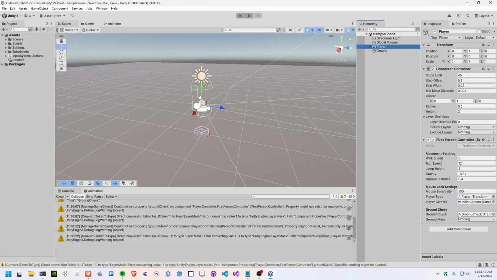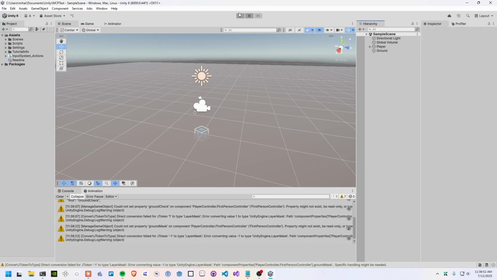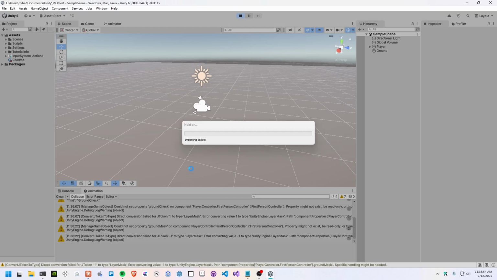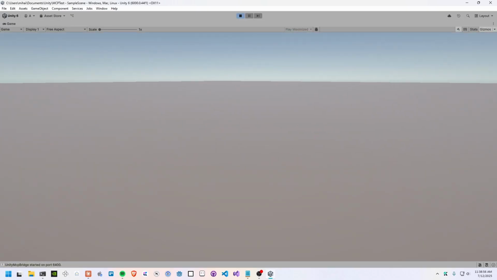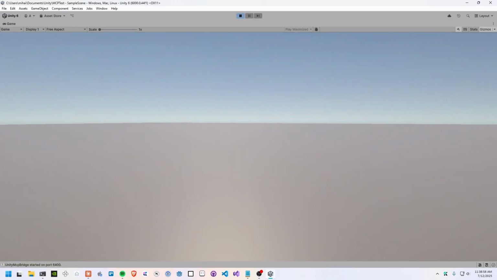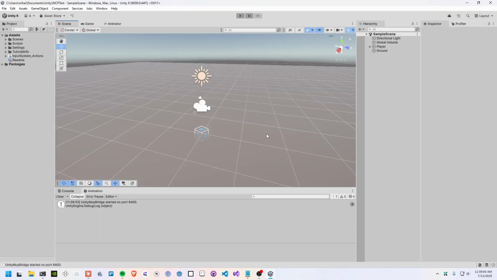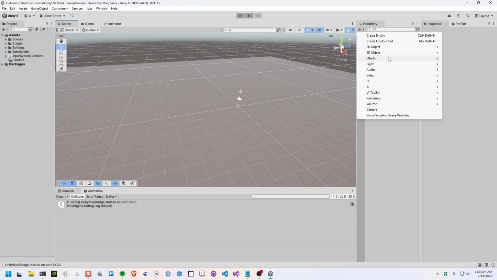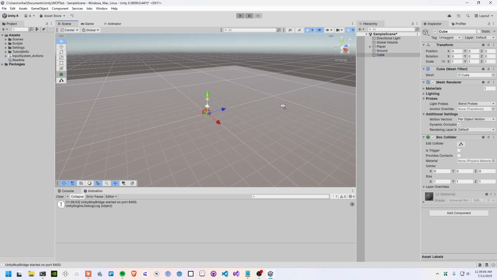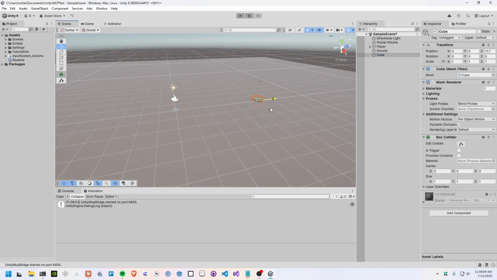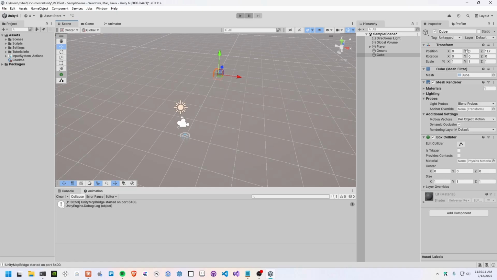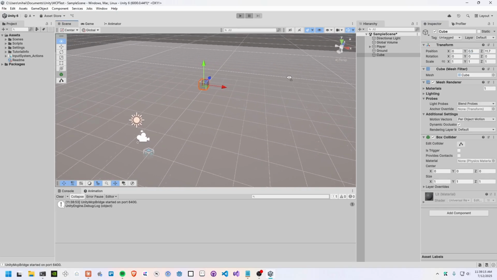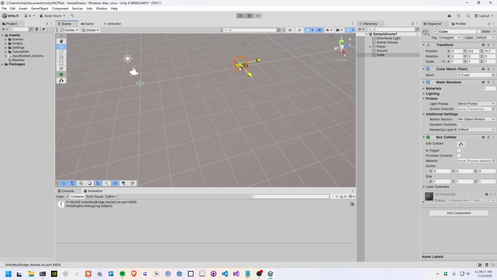Let's see. Ground mask still seems to not be set up, but that might not be necessary. Well, I can move my camera. Not exactly a good visualization of what's going on if we don't have some objects here to move in proportion to, so we can create some cubes. Let's do that. Make some cubes.